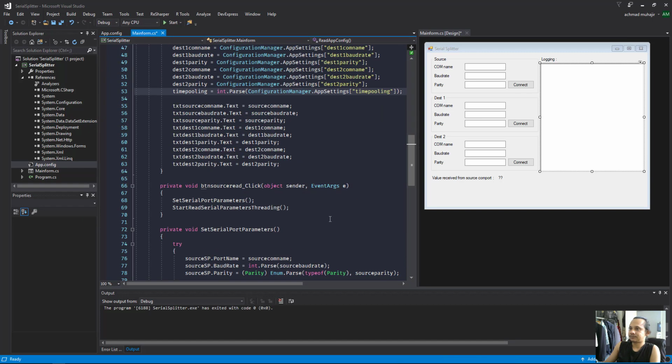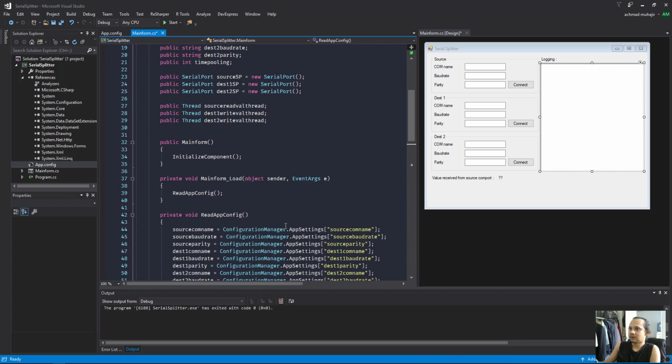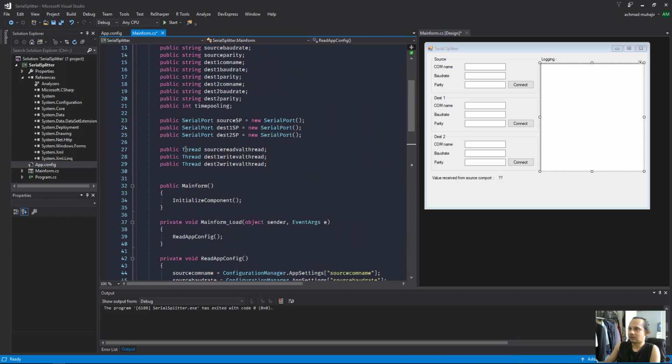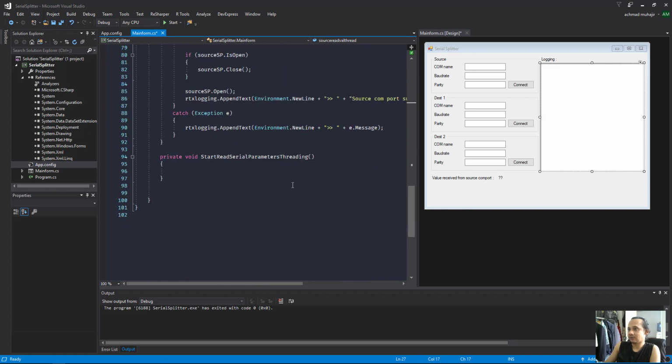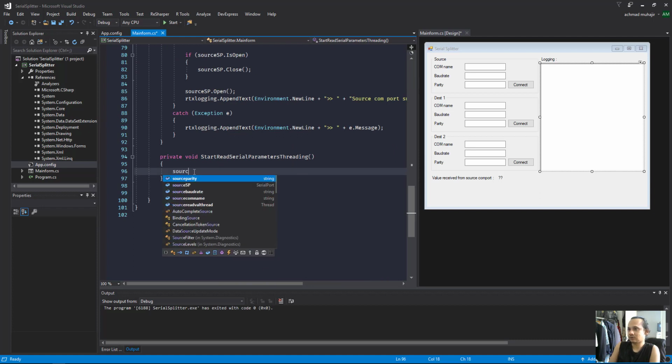Okay, done. Okay, now we go back to our threading, search read value threading. I will start this one. Search read value threading.